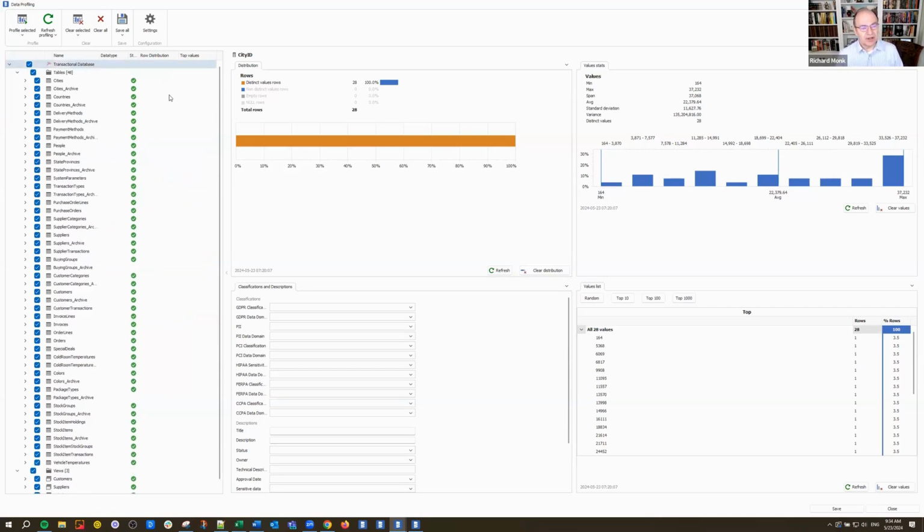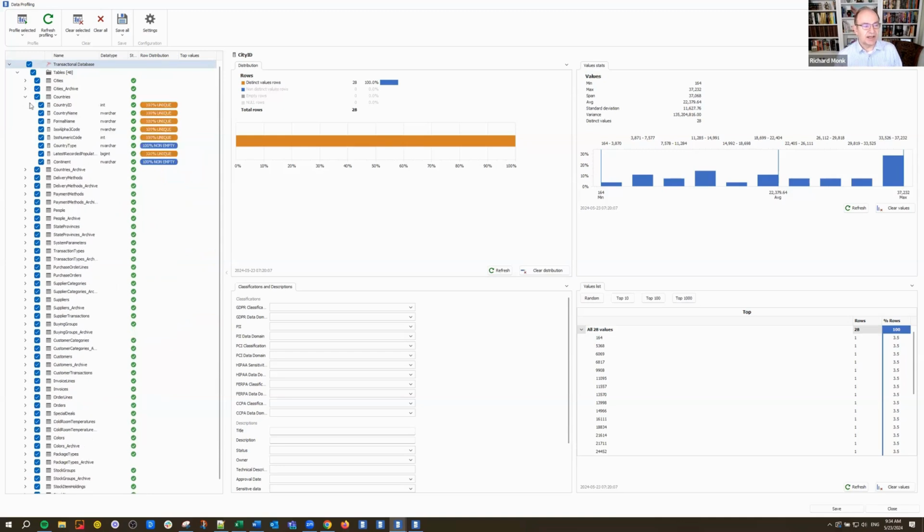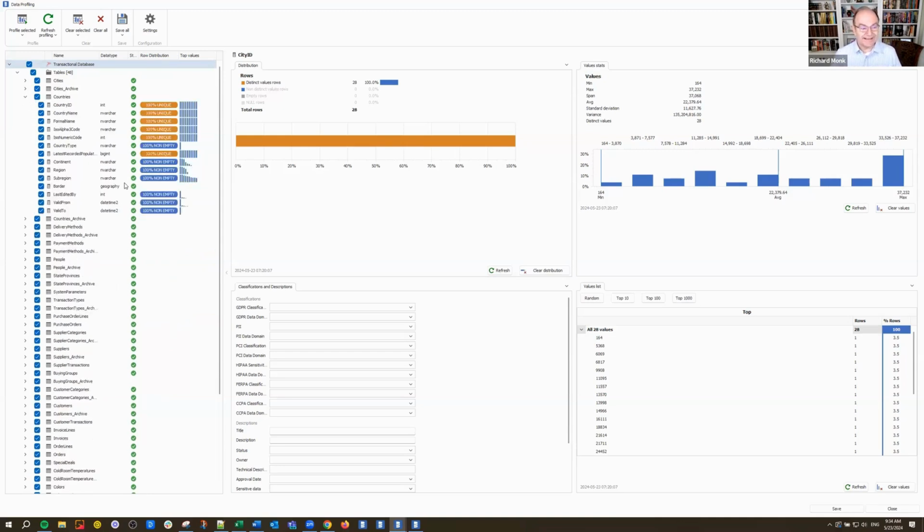And I'm not going to get into everything over here on this panel. It does give you information about what has happened in the past. And then, if you were to go ahead and profile again, it would show you what the current state of all that profiling is.